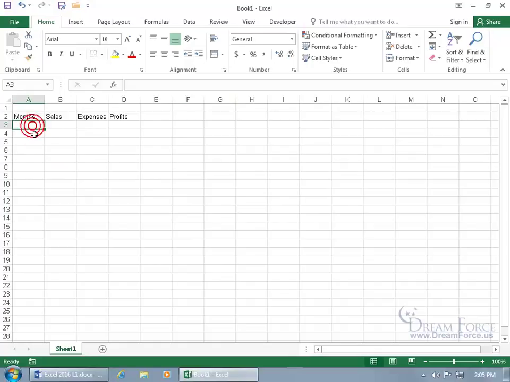Now below the months in that column, I've got my column labels for the data that I'm going to enter below, but I also want some labels for the rows. Like for the months, what months are we going to have for our sales, expenses, and profits? Well, it's going to be January, hit enter, February, enter, and then March.